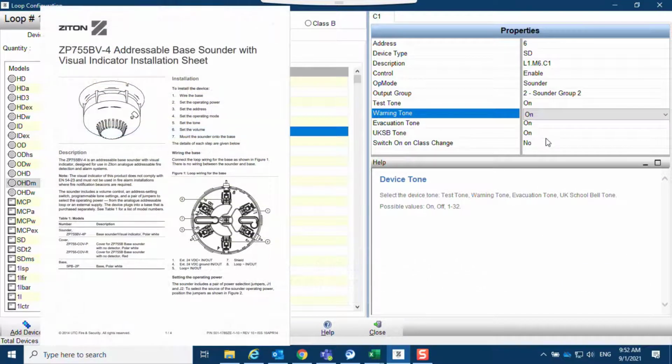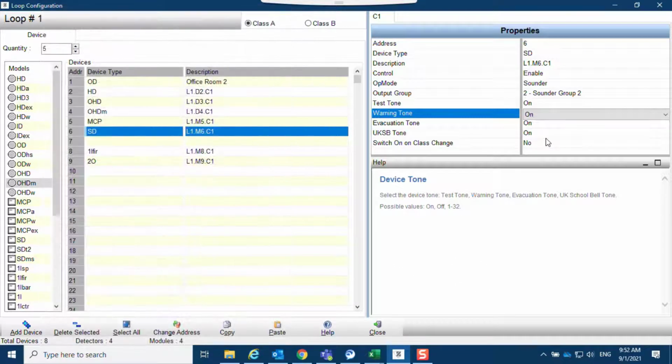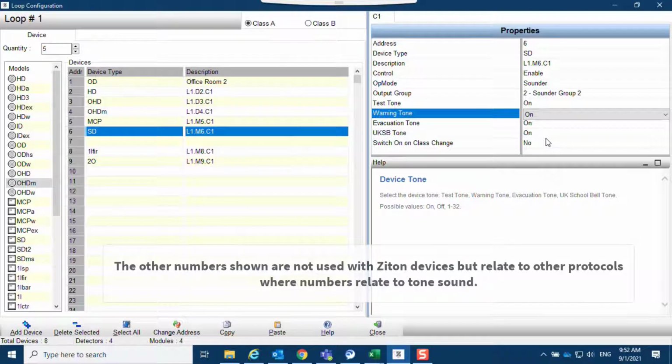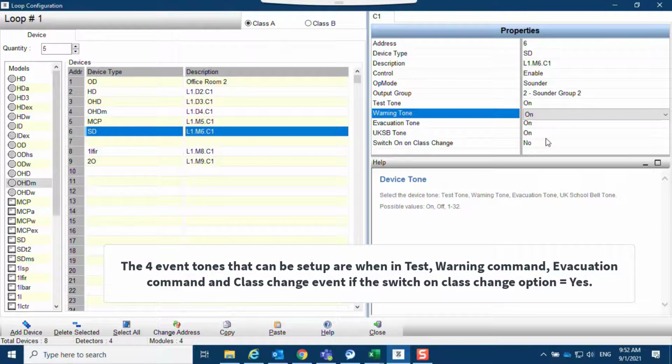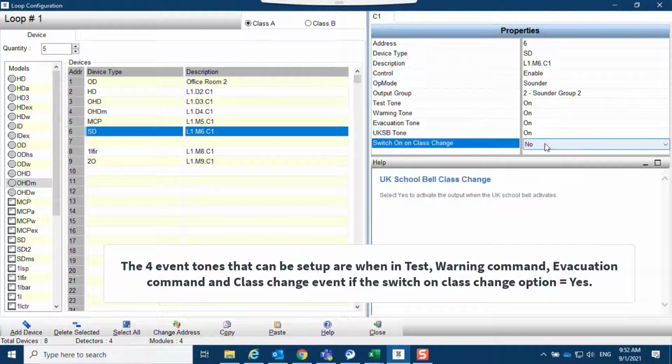The tones that the sounder can be set up to give are listed on their installation sheets. The other numbers, 4 to 32, are not used with ZP2 protocol devices. You can set the tone to be used when the sounder is tested, when a warning tone command is sent, when an evacuation command is sent, and when the school bell command is sent. The last option is if the sounder is to respond to a school bell command input.